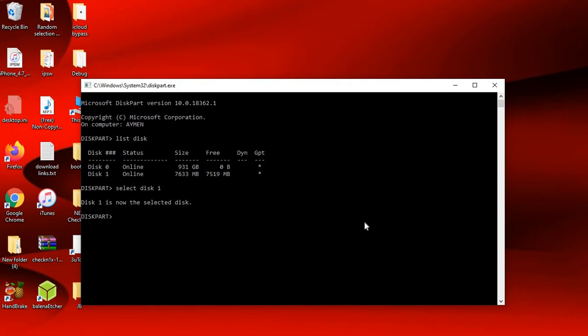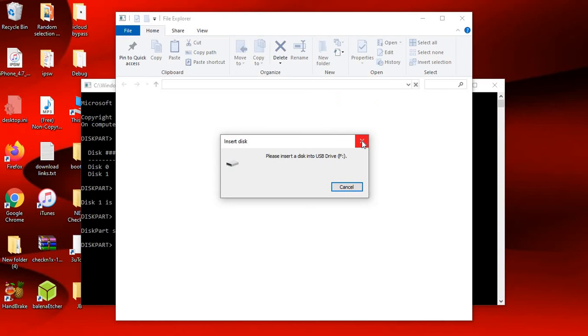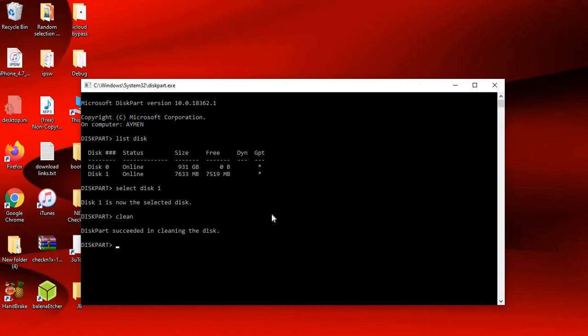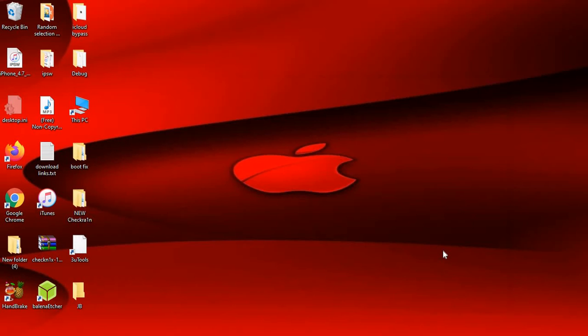What I'm gonna do now is just to clean it, so clean, press enter. The clean was successfully done. If you get any windows like this one, just close them. What we're gonna do now is type create partition primary, then you click enter, the job is done, so all you need to do is press exit and go back to our flash disk drive.